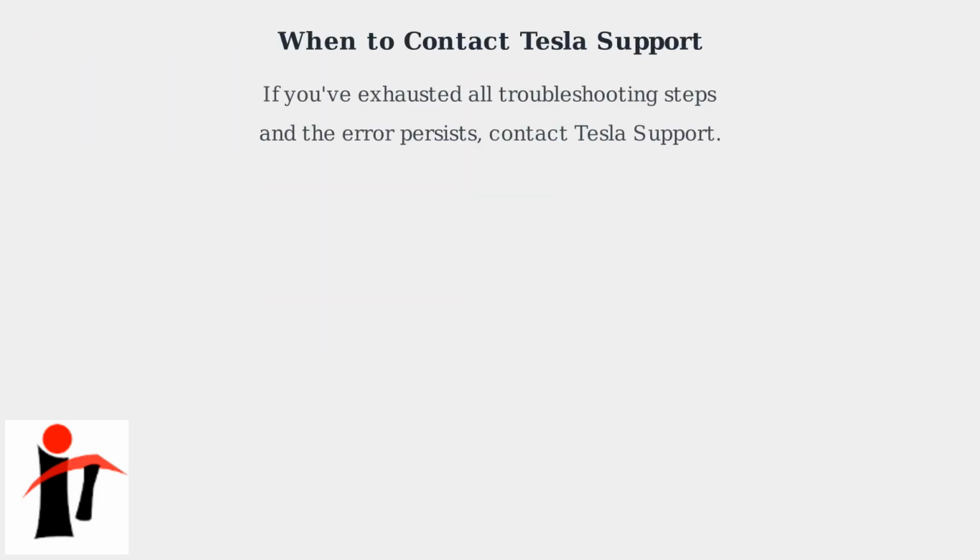If you've tried all the troubleshooting steps and the could not find vehicle error still persists, it's time to contact Tesla support directly. Tesla's support team can access their backend systems to verify your account details and VIN information, ensuring everything is properly linked. They can also provide advanced assistance that goes beyond basic user troubleshooting.